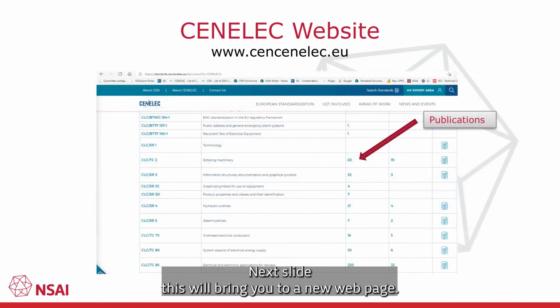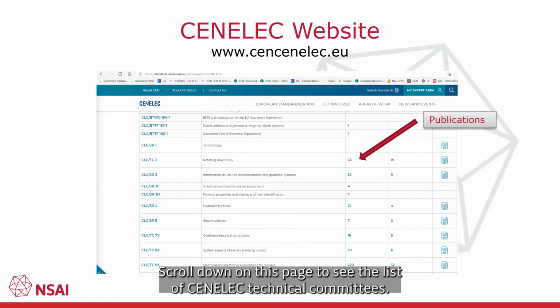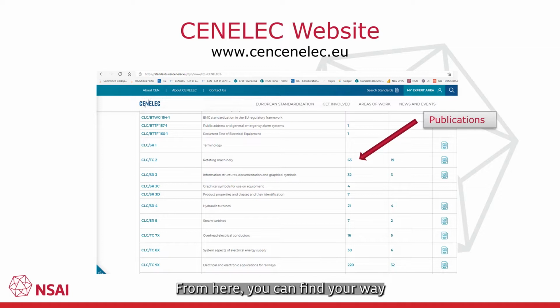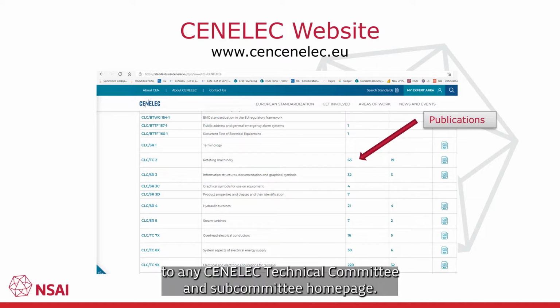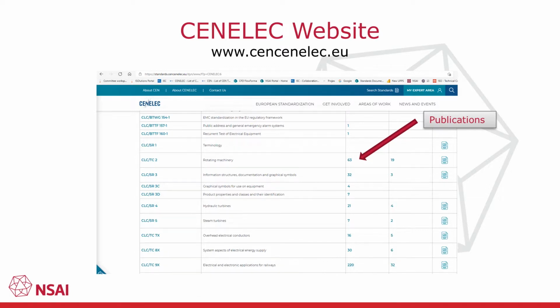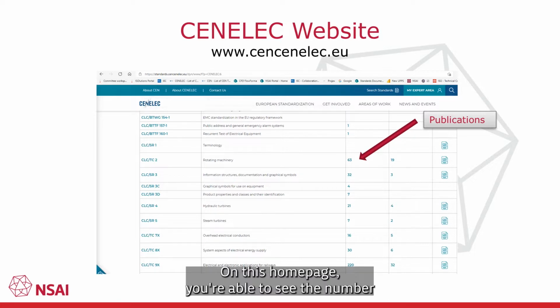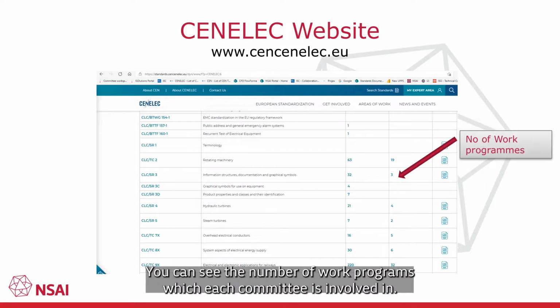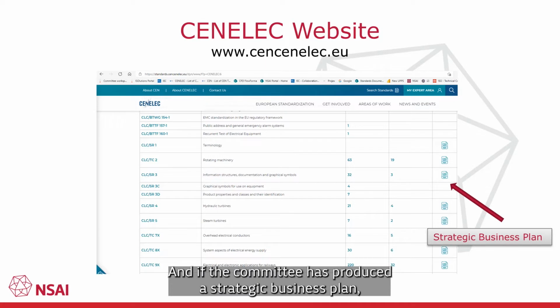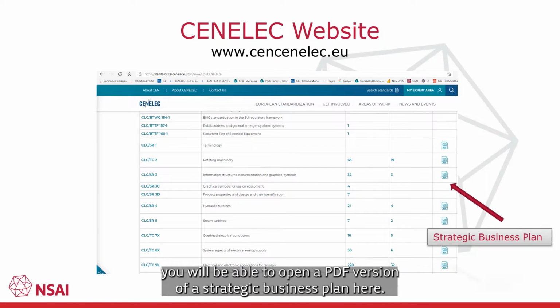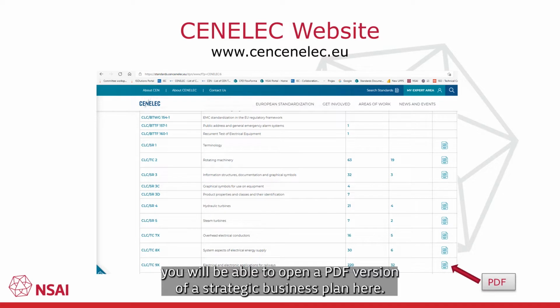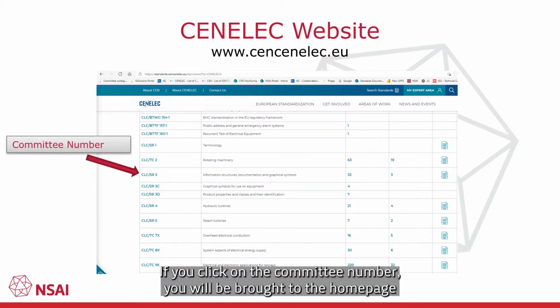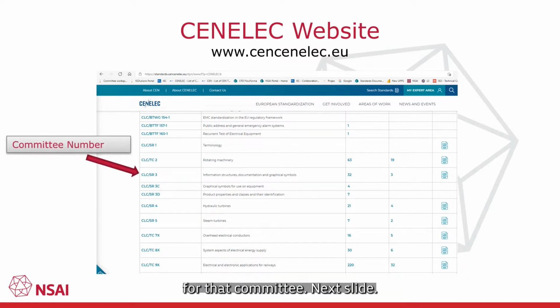Next slide. This will bring you to a new web page. Scroll down on this page to see the list of CENELEC technical committees. From here you can find your way to any CENELEC technical committee and subcommittee homepage. On this homepage you are able to see the number of publications which each committee has produced. You can see the number of work programmes which each committee is involved in, and if the committee has produced a strategic business plan, you will be able to open a PDF version of the strategic business plan here. If you click on the committee number, you will be brought to the homepage for that committee.